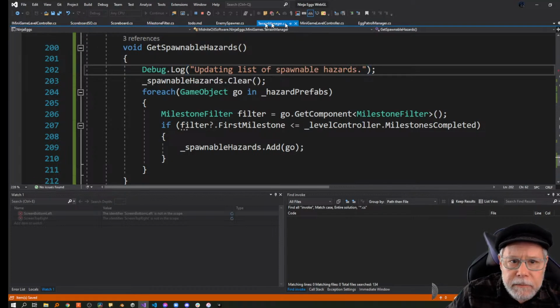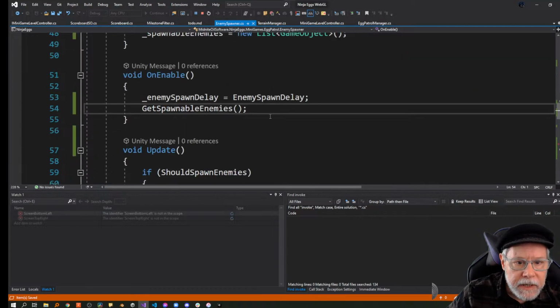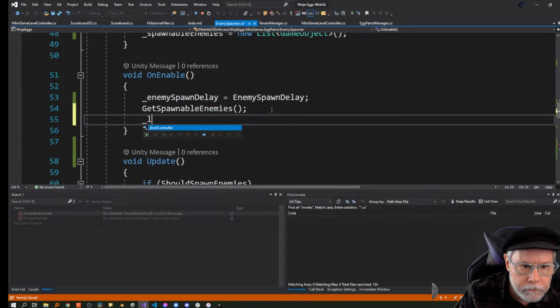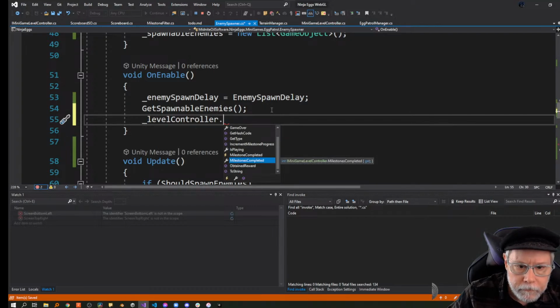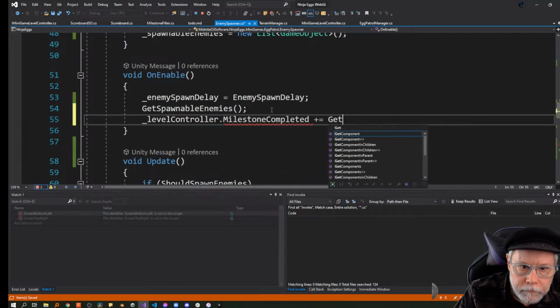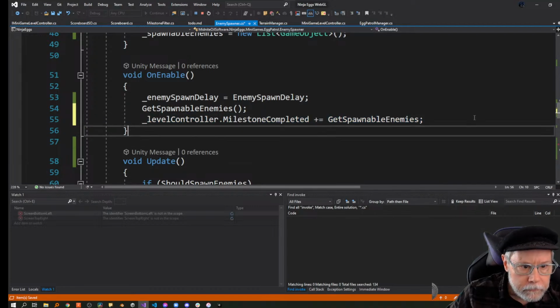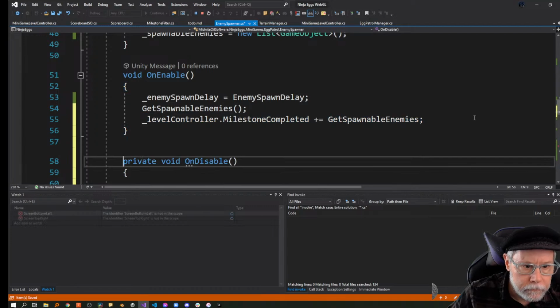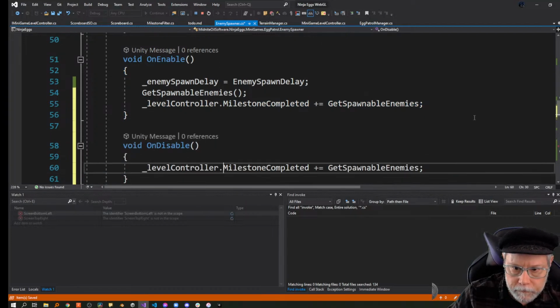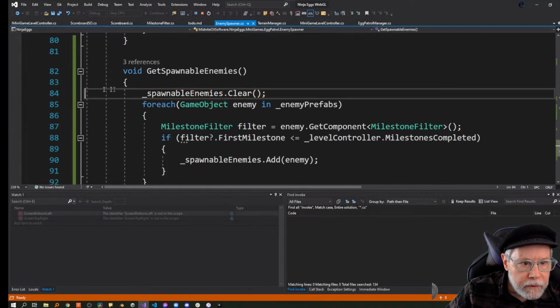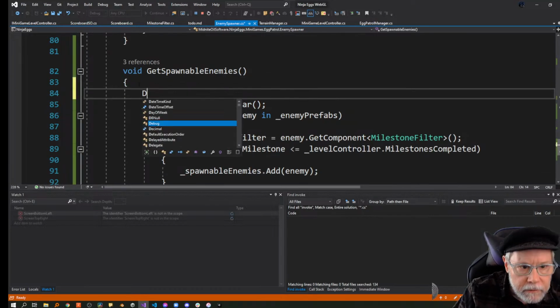And in the enemy spawner, same deal. And I'm going to do the same thing. I want to log out a message.